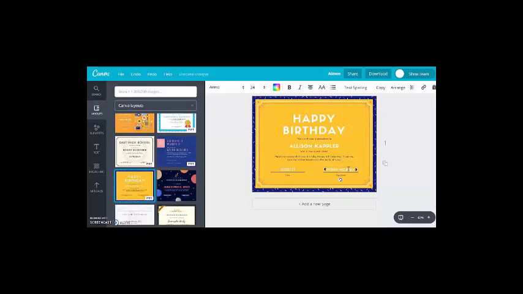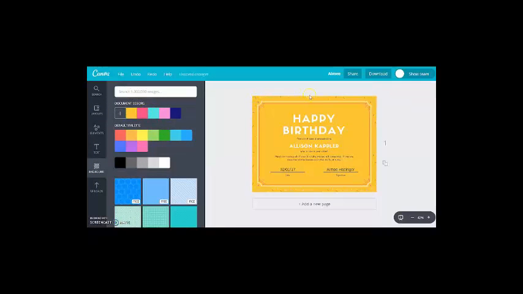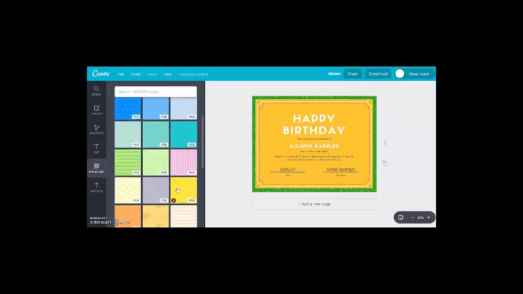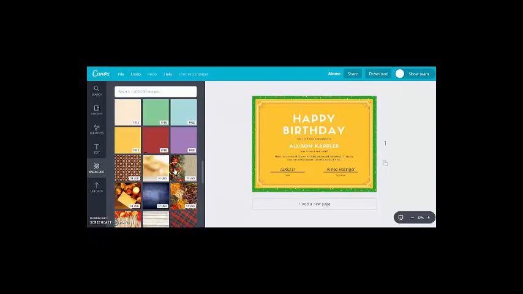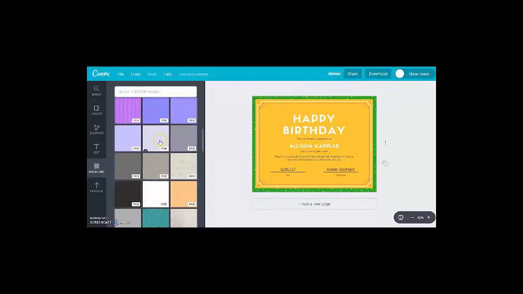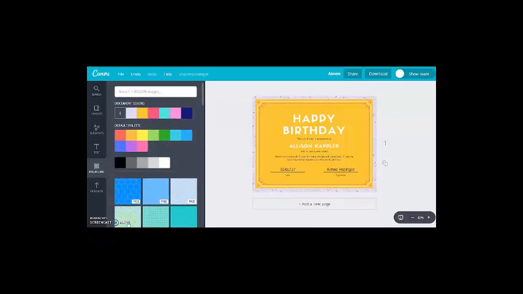And once I have my text how I want it, I also have some options for changing things like the background. So I can make this background change into different colors. And I have some more options down here. A lot of these patterns are free, but the more you scroll, the more you'll start to see content that's paid. And here I can actually see the price of this content. So I have even more modification options within this background tab.